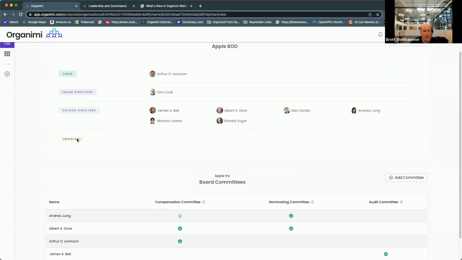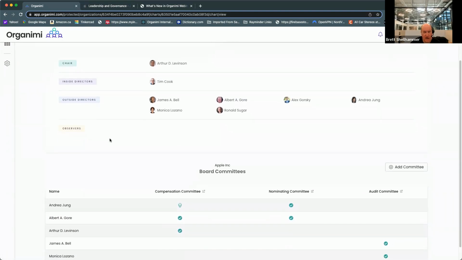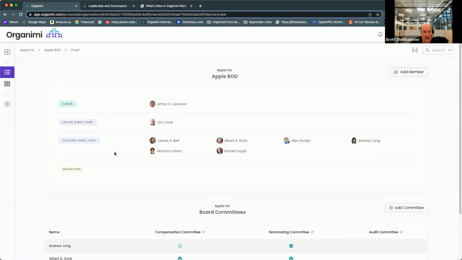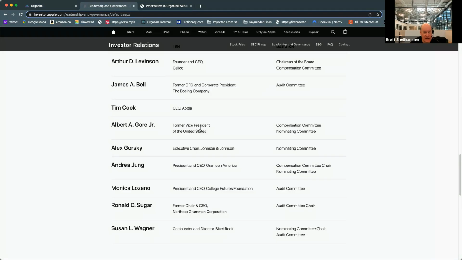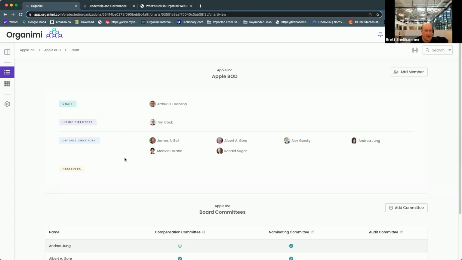So this is what we call the list view, and then we have a grid view. So this is a short view of how people are set up in the board, and then the directors and who's on what committee, who's the chair of the committee. We have links to the charter, etc. So if you look at this list, you'll see everyone in there except Susan. So I wanted to add Susan, who's co-founder and director of BlackRock. And we'll add Susan to our governance chart over here.